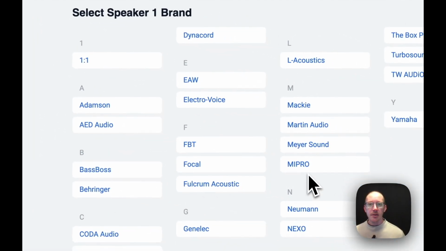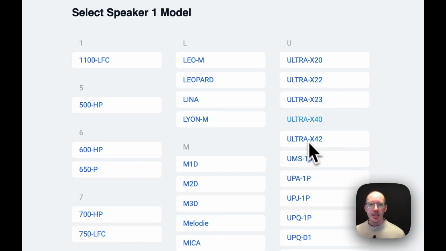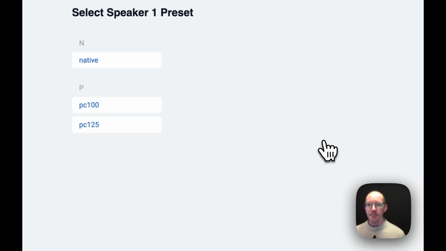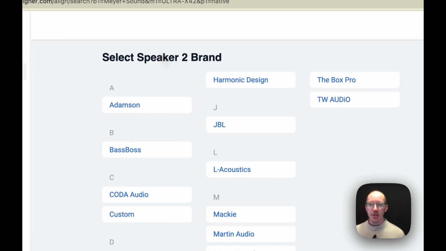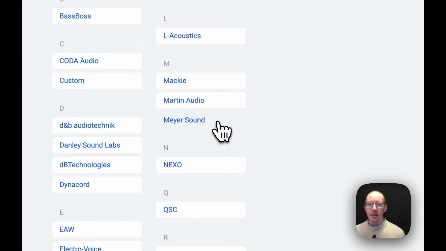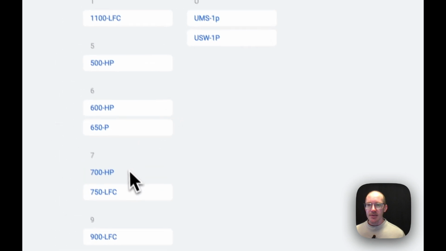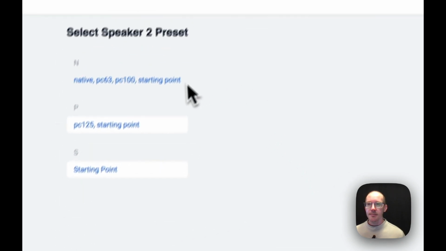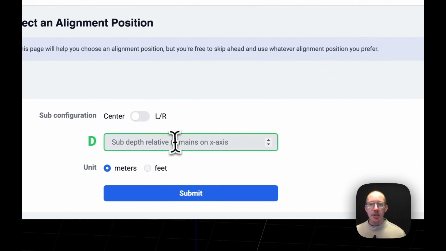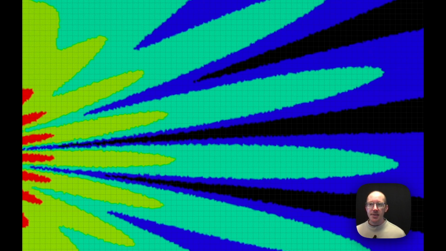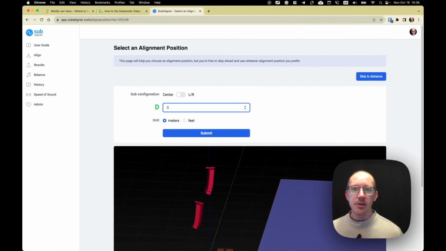So I go in here and I'm going to select my main. I believe it was X42. And I don't have anything, just going straight into the speaker. And then the Meyer Sound 750 LFC. Okay, so here we have our one choice to make, and I haven't done any offsets in the x-axis yet, so this will be 0.